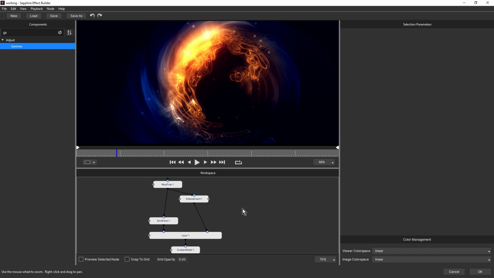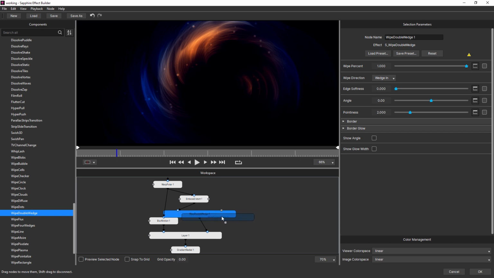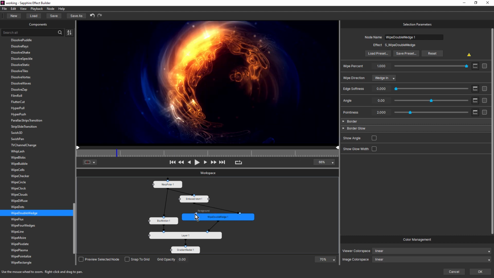Might just try one more thing. Let's try adding a transition in here. You can actually add transitions inside of Sapphire Effect. I want to see if there's anything that might make this look even more interesting. These wipe ones are particularly good. Let's grab Wipe Double Wedge and let's stick it here. So we've got Emboss Distort coming into the foreground. And is that the best place for it? We need something to come into the background. So maybe bring that into the background, and bring that into the foreground.